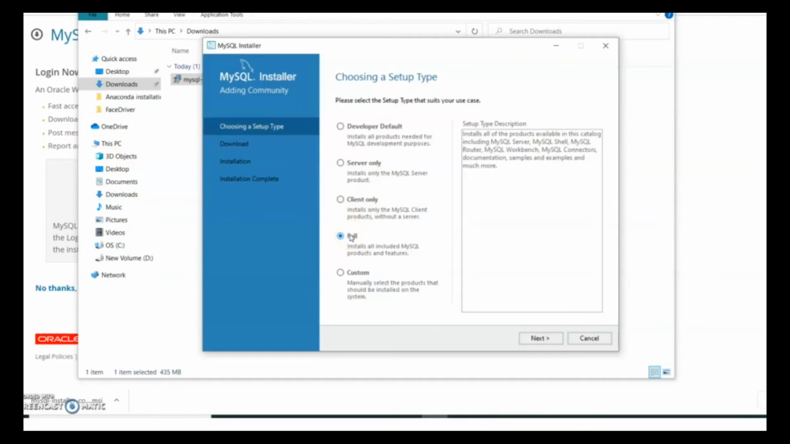Full is the option where you can install all the products available in this MySQL installer, comprising MySQL Server, MySQL Shell, MySQL Router, Workbench, connectors, documentation, samples, examples, and much more. And the last one is the custom option where you can manually select what all products you want in your MySQL.